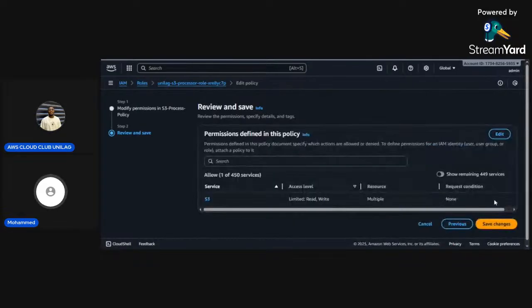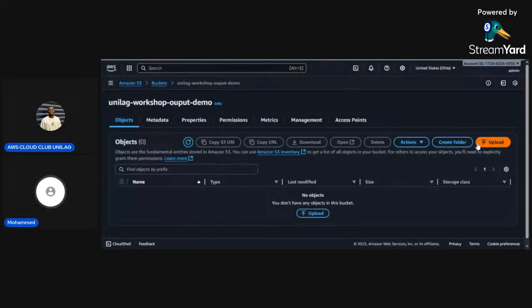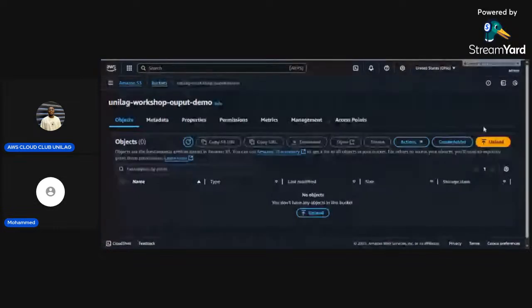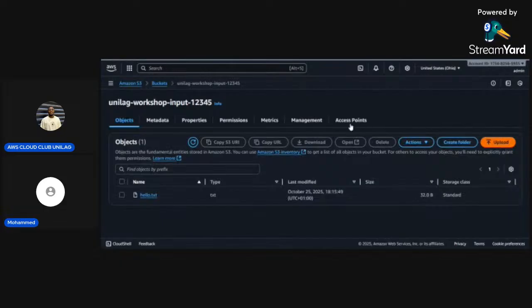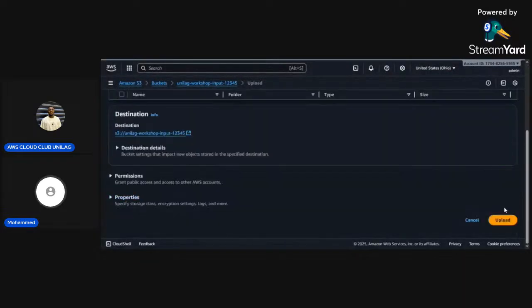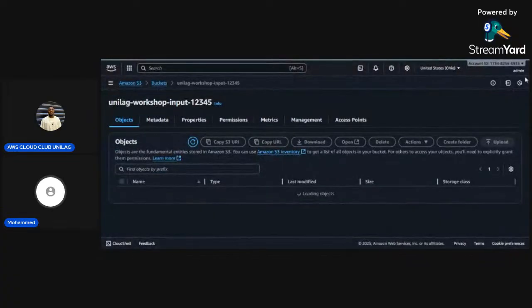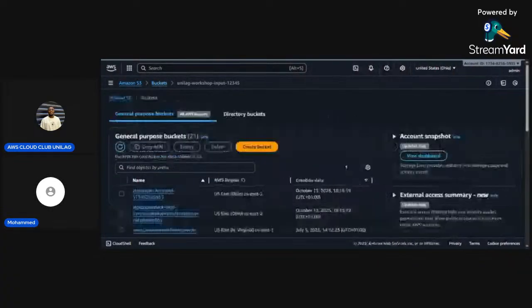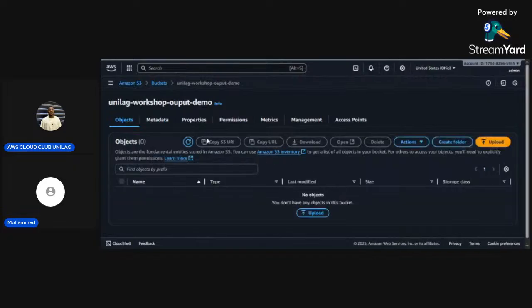So if we try it now, it should work. Fingers crossed. Let's see. Now let's upload. So guys, that's how we troubleshoot. See, the very simplest things will be the issue. So let's upload. Yes, we uploaded our file. So let's go to our bucket now, the output bucket, our workshop bucket. Ah, nothing is still showing.